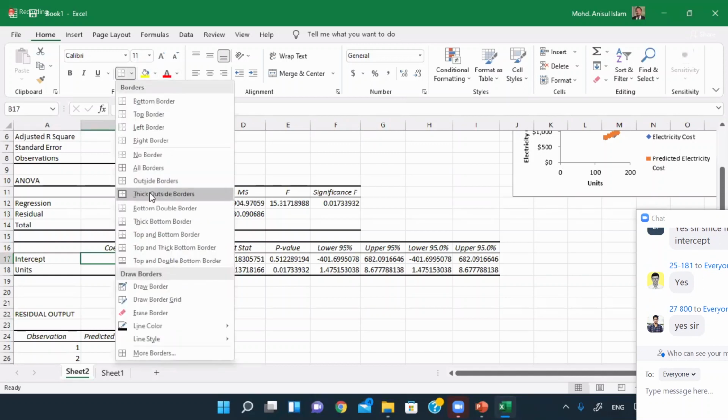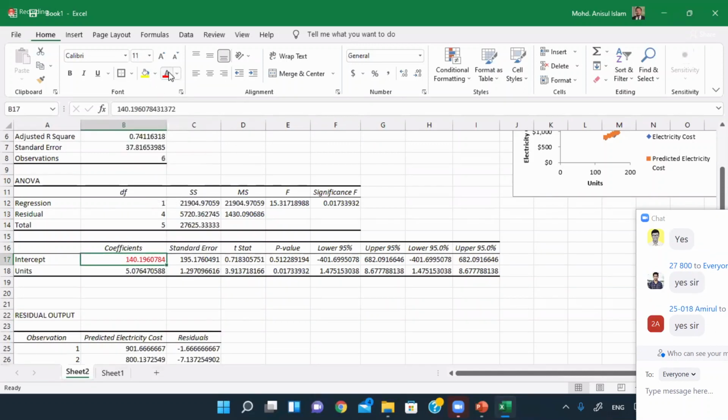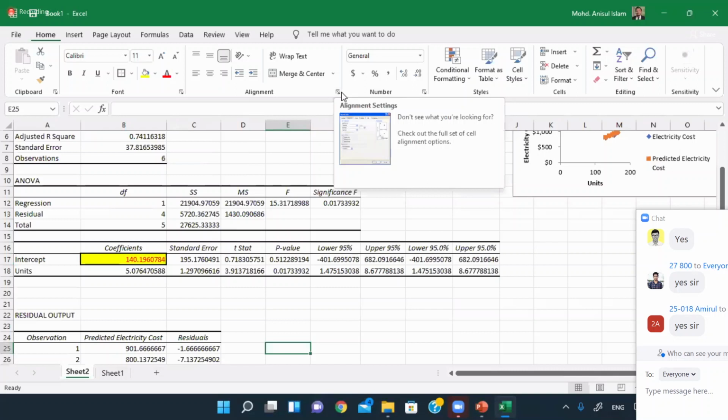This is not something new. This is our fixed element. I'm highlighting it. Or okay, here. This is our fixed element. The intercept is equal to 140.20 if we express in 2-digit decimal.